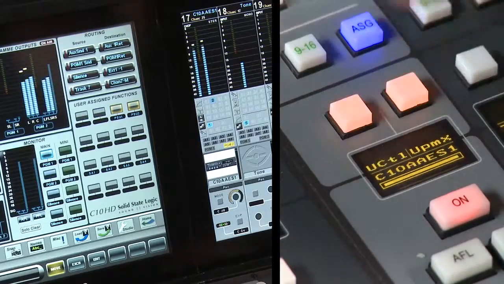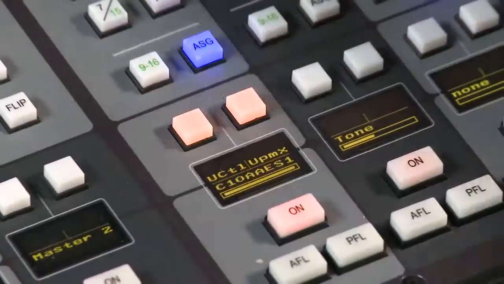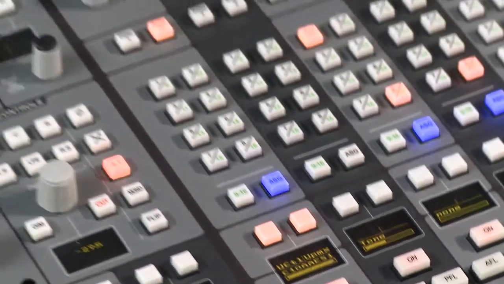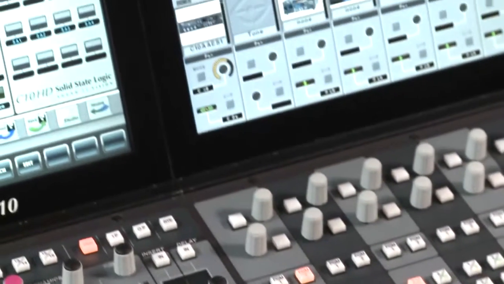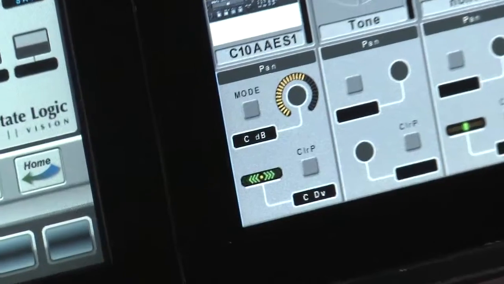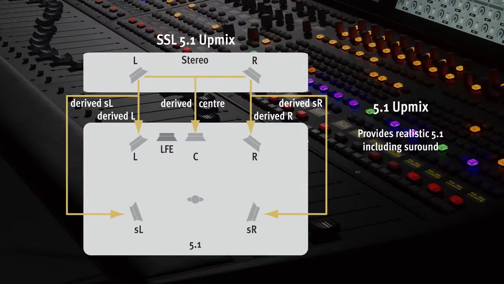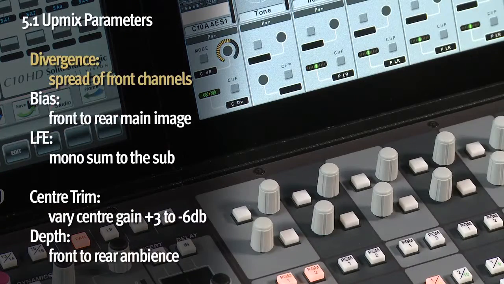When I select Upmix, this automatically assigns the Upmix parameters to the pan encoders, replacing the standard width, front, back and divergence modes that we would have with a stereo source to a 5.1 bus. I am now effectively removing the center component of the stereo mix and redirecting it to the center speaker, and then redirecting the ambience contained in the stereo mix to the rear speakers. There are 3 primary parameters and 2 secondary parameters.